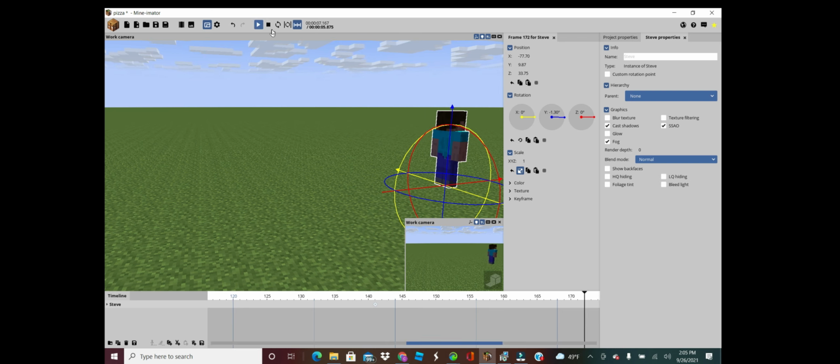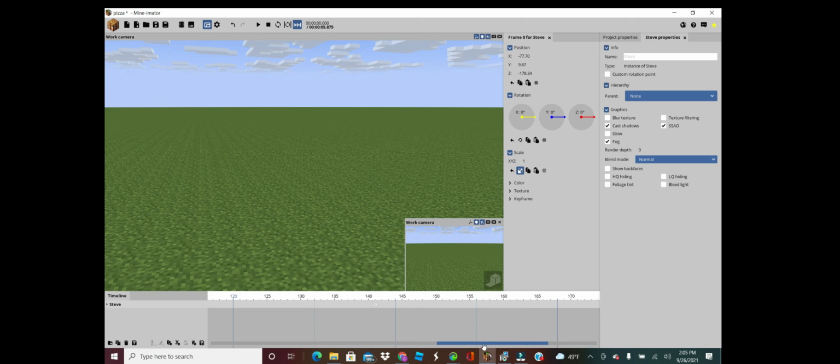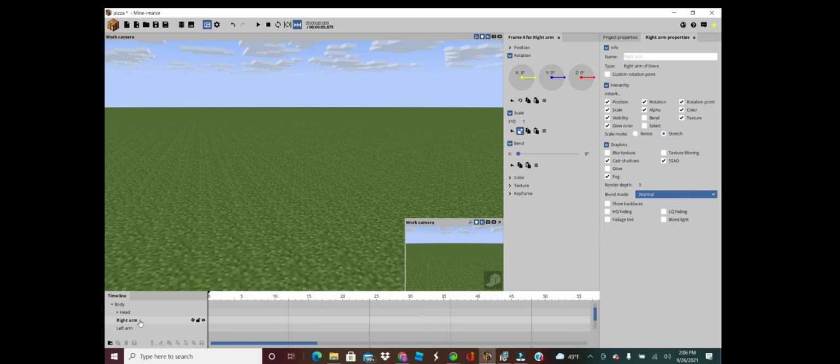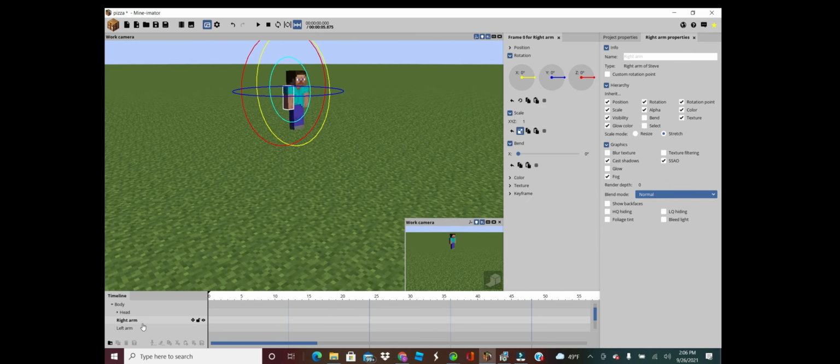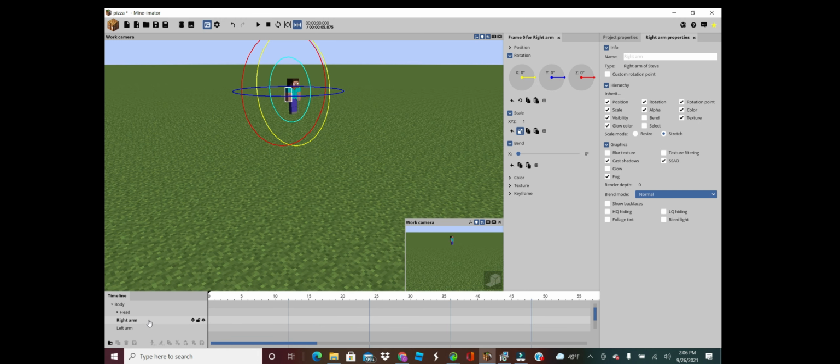Next, you go back to the beginning by pressing the square button right here. Then you click on this little arrow, and you can select anything. So we're going to do the legs. We're going to start on the legs.